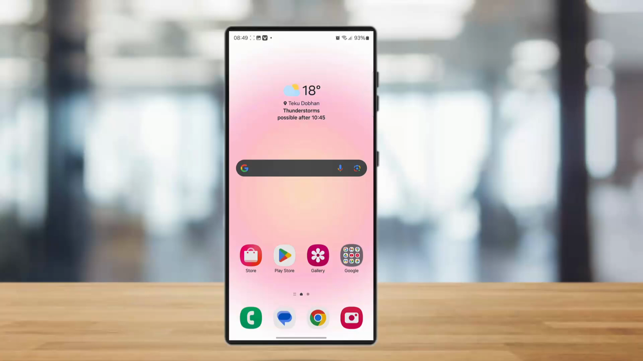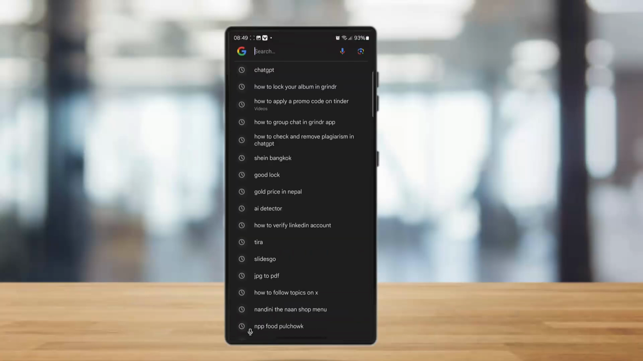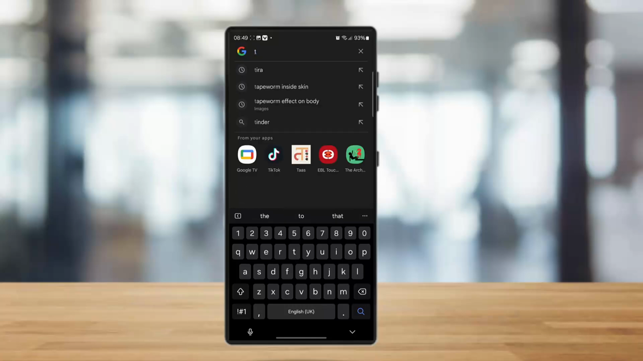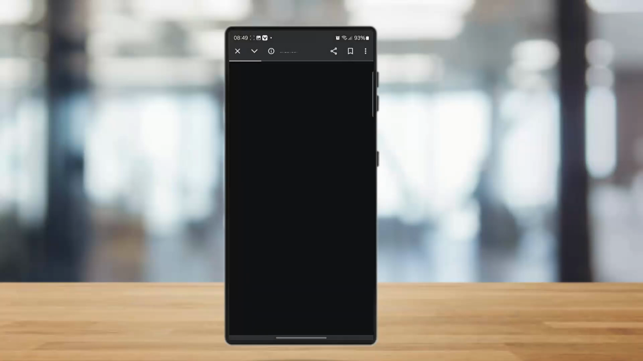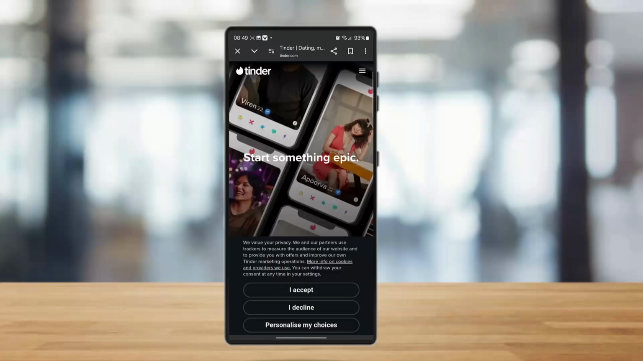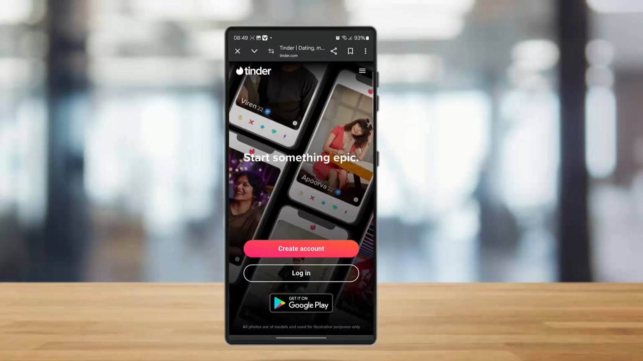For this, you don't need any Tinder app or so, you just need a web browser. Simply open any web browser you want and type in the URL tinder.com. Once you do this, you will end up in this kind of interface. Once you're here, all you gotta do is simply tap on I accept, and you don't even need to create an account or login.